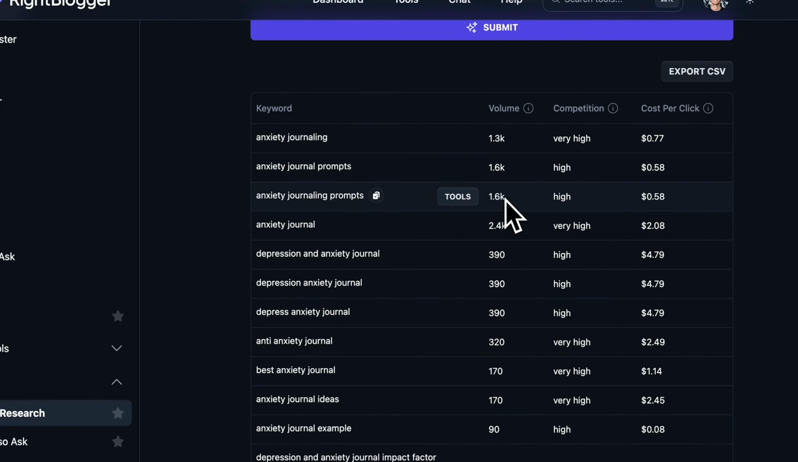Those have the same amount of monthly search volume because it's virtually the same intent. And I really like this because it's so focused, it's so specific. Now, here under the competition column, we see the competition is high. Not as high as it is for anxiety journaling itself, but still pretty high.